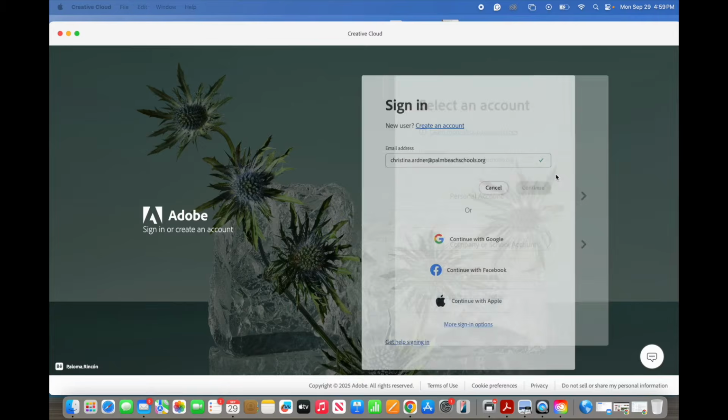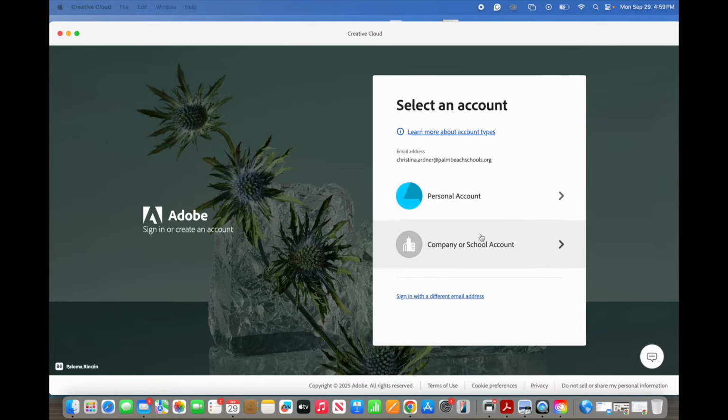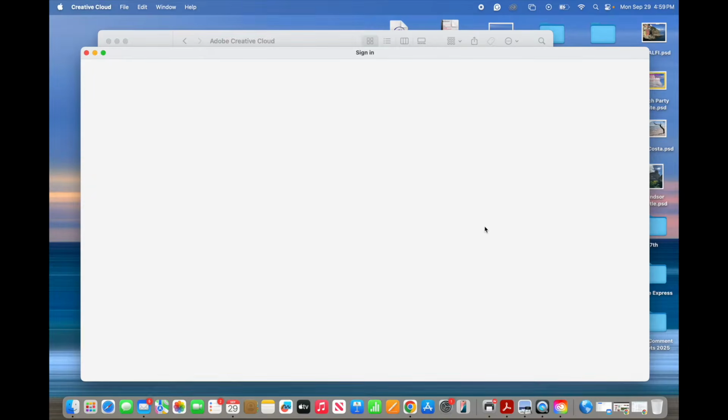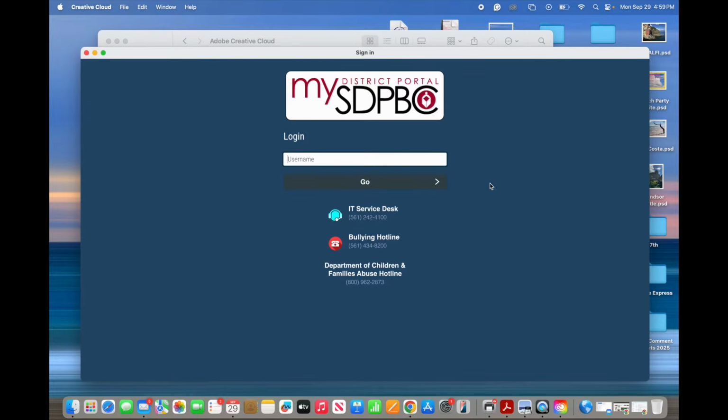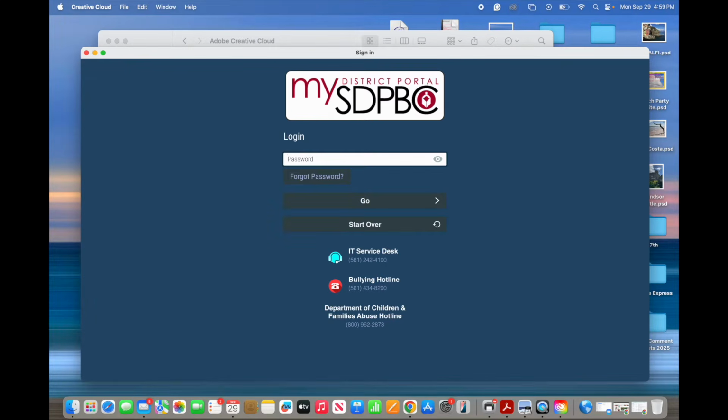So hit continue, and then you're gonna select this is a company or school account, and then it's gonna prompt you to log into your school district portal.